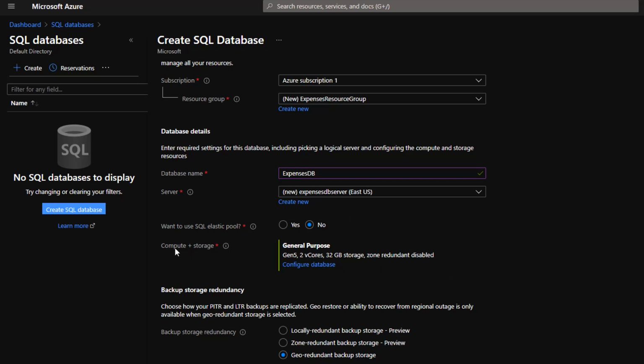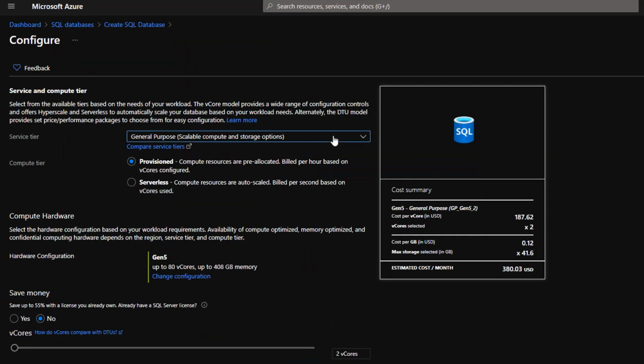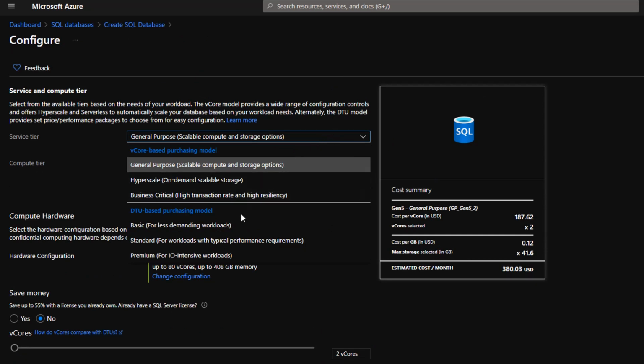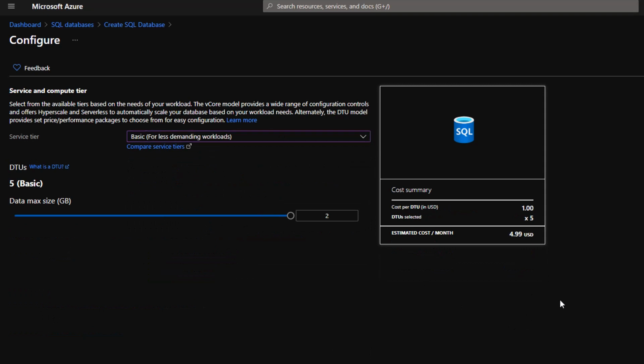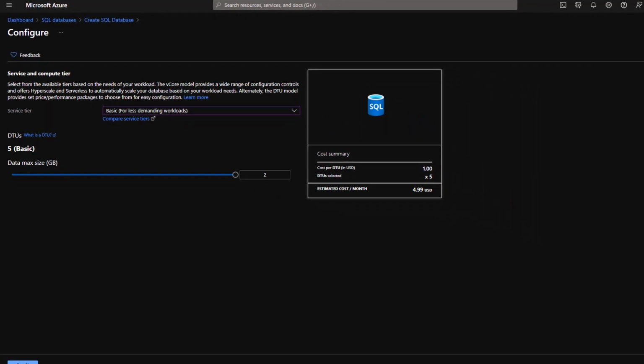That's okay. Very important here, configure database. Let's click here. And now let's click on purpose. So we're going to do basic. There you go. So basic is going to be $5 a month estimated. So that's the cheapest option we can get. So let's click on apply.